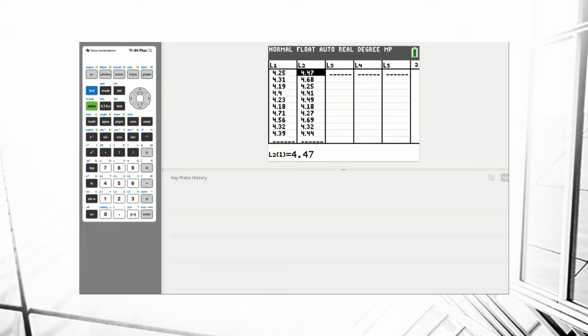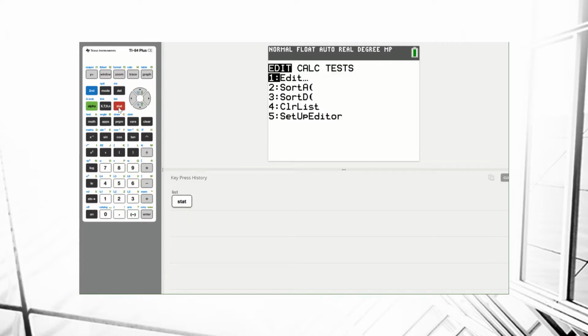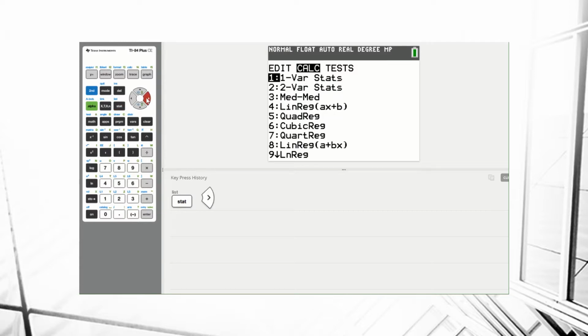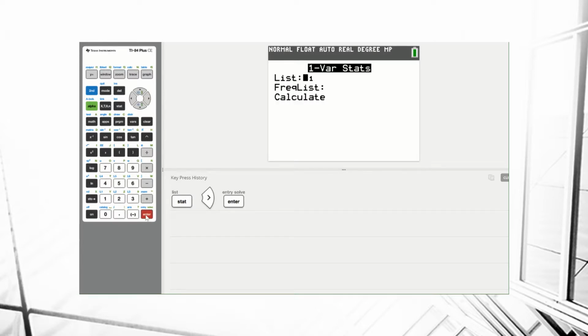I'm going to go back in here to the stat key. I'm going to go to calculate. I'm going to go to the one variable statistics, which is already highlighted. I'm going to hit enter. I see right now it's on L1. So I'm going to hit enter, enter, enter.